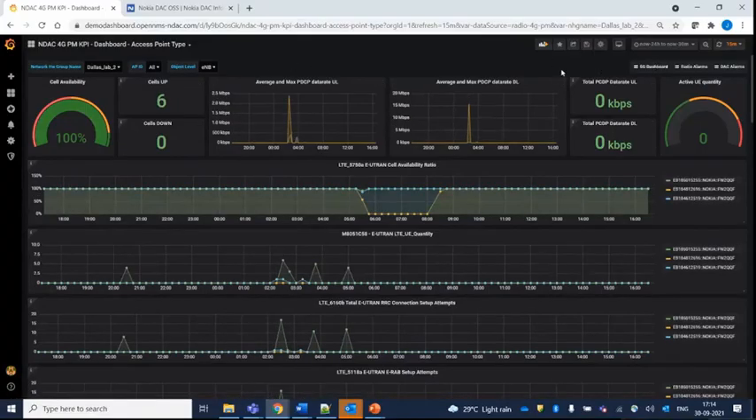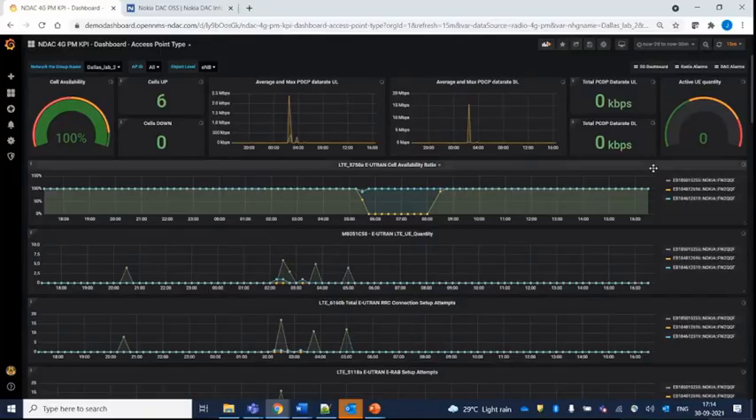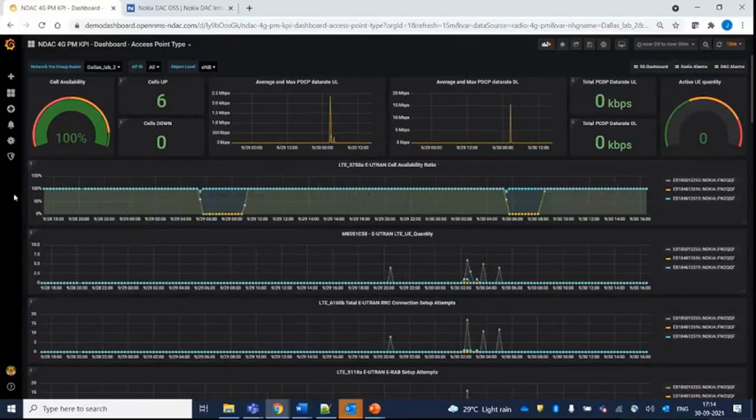Then, as I showed here, you have the time selection, where one can select the time duration and view the data. By default, it comes with a time range of 24 hours. If you want to view it for the last 2 days, you can just select the duration and see the different metrics in this region.